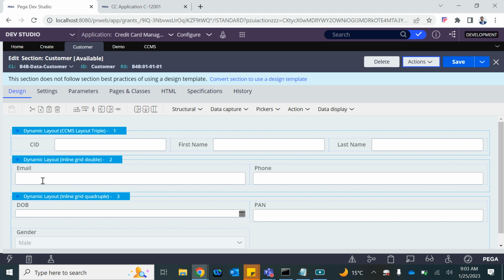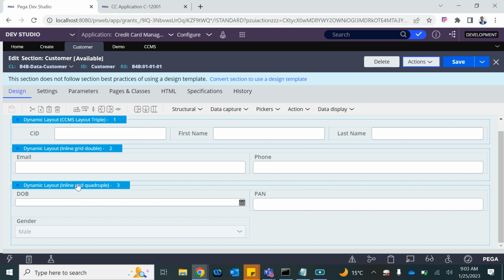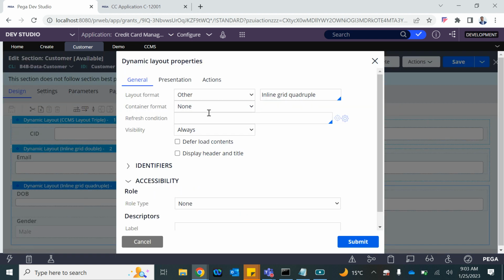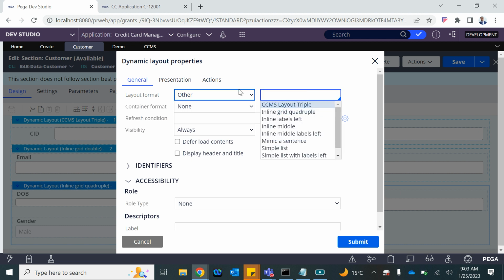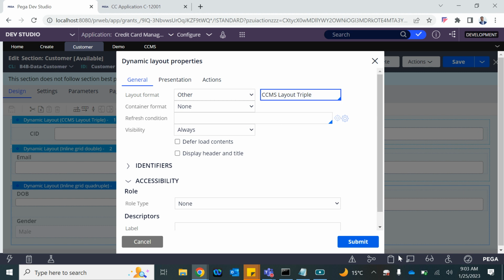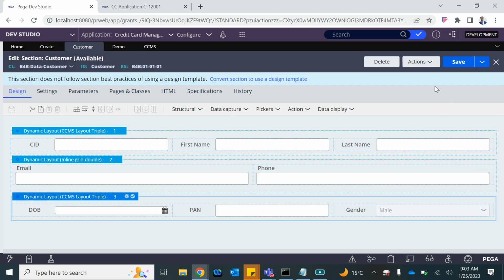All right. So this did not change inline quadruple Y. Okay, fine. We will investigate that out-of-the-box one. But at the moment, let's just put it into CMS layout triple, our own layout. All right. So see, gender now is coming at the beginning of that element.